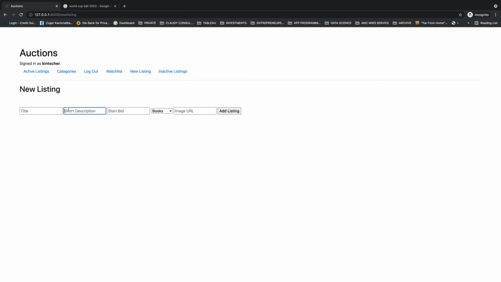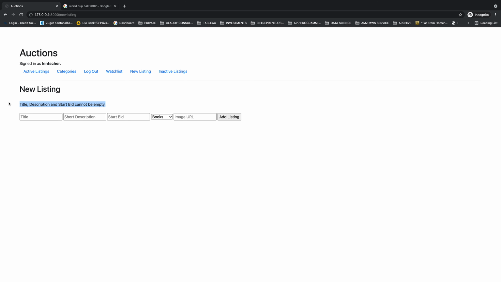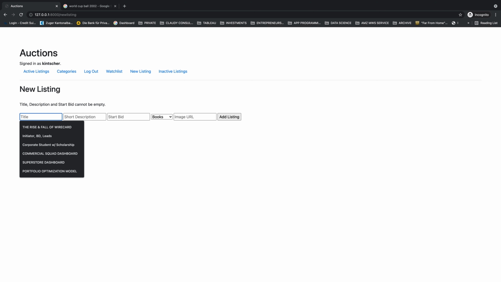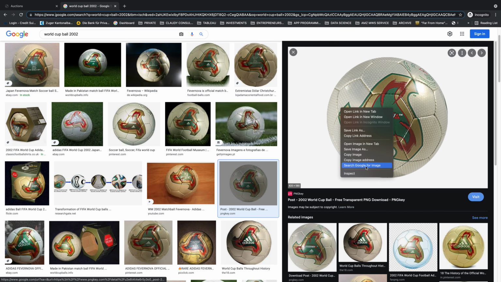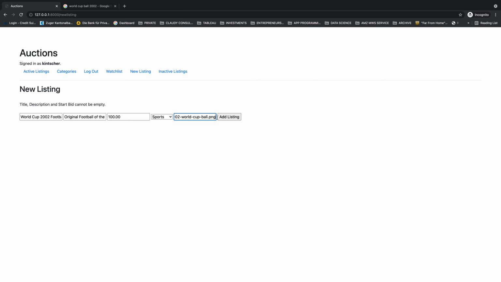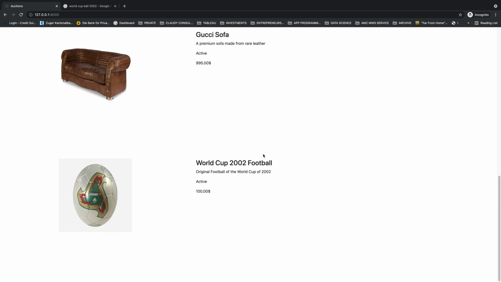For example, if I forget to add a title or anything, I get an error message saying that the title, description, and start bid cannot be empty. Okay, so let's add World Cup 2002 football, the original football of the World Cup of 2002, and the start bid, because it's quite old, is $100, category sports, and let's also add a picture. All right, we get a message saying successfully added the new listing. We see it on the start page now.